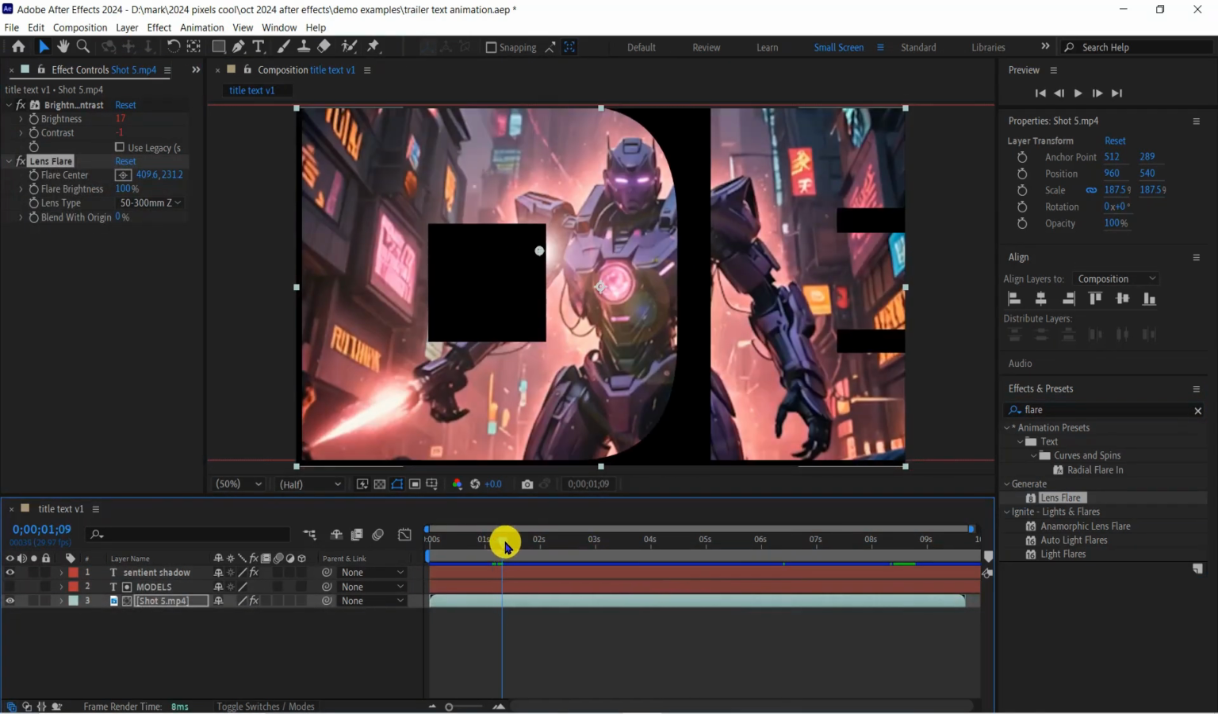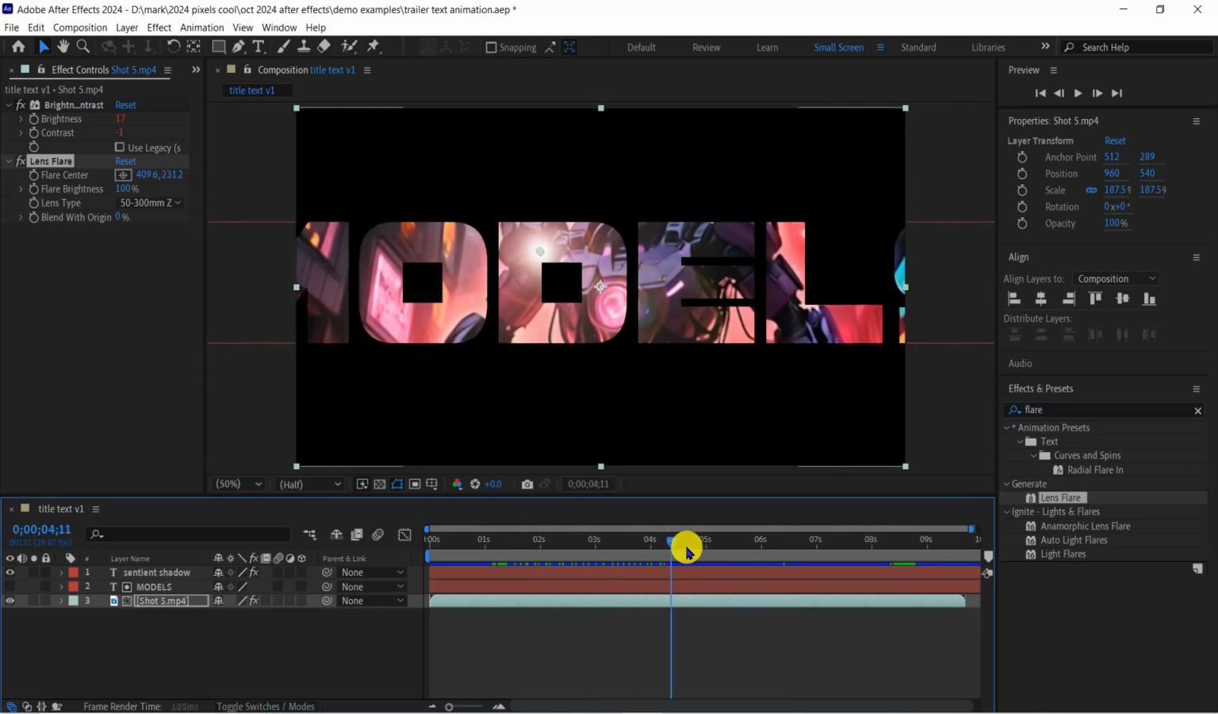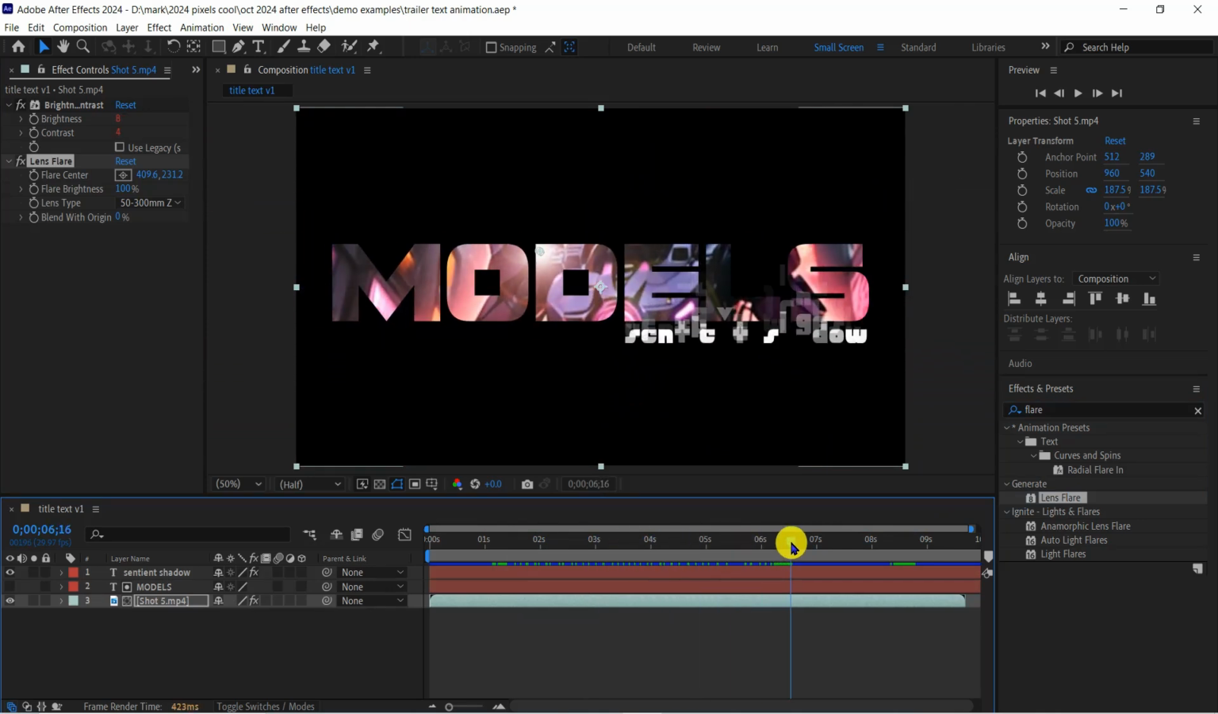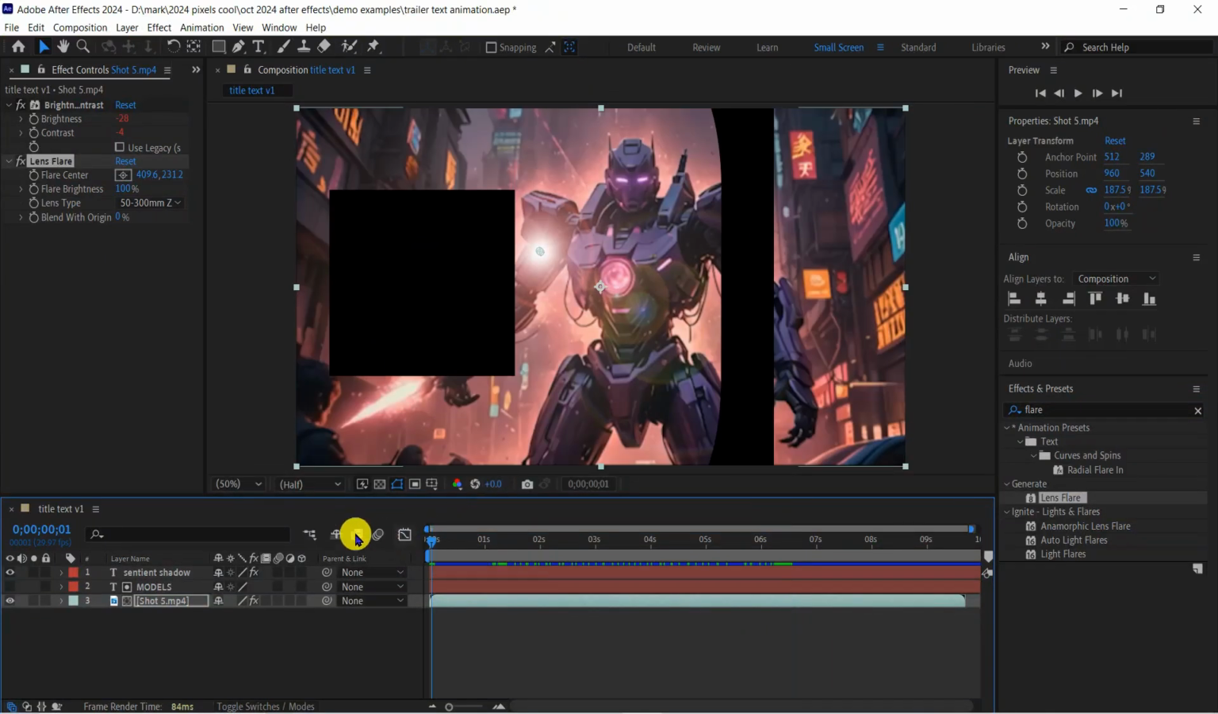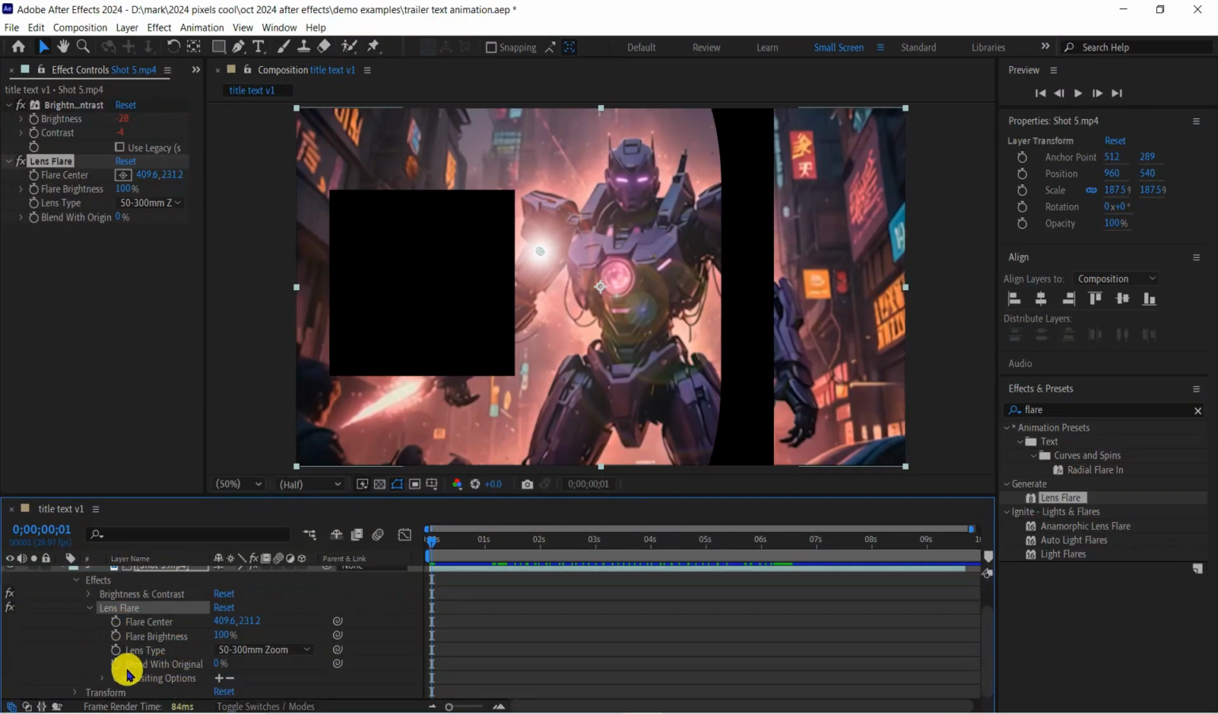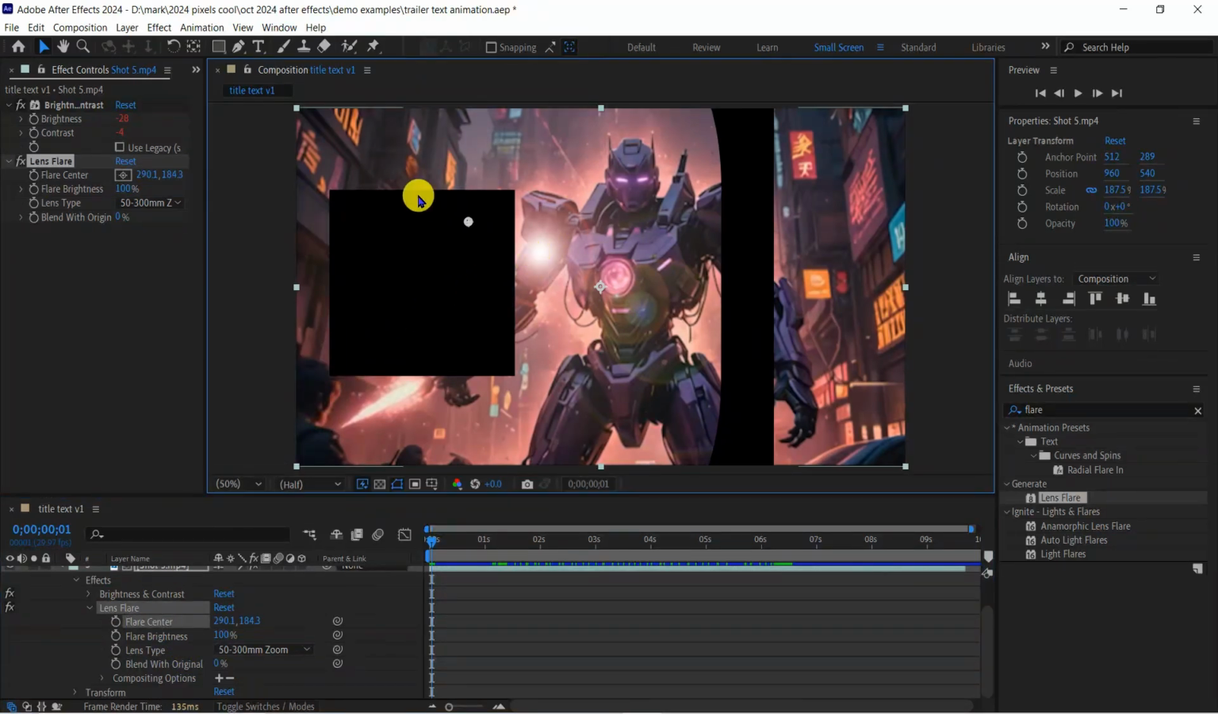Even with the flare's default settings, I can see an immediate change to the appearance of the video through the text. I'd like the flare to move from approximately here to over here while getting brighter all the time. As before, make sure the playhead is at the start of the animation sequence. Expand the properties of the video clip layer. Here are the properties for the lens flare. I'll place the flare center roughly where I want it.